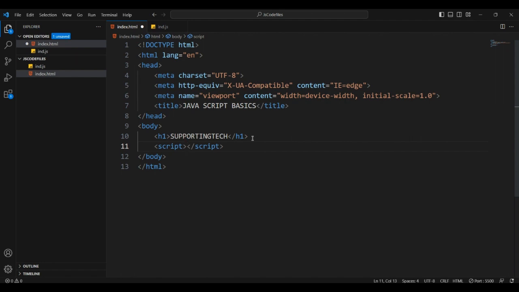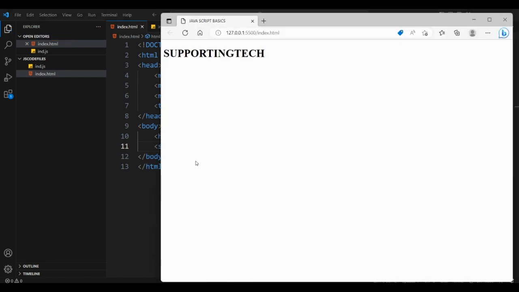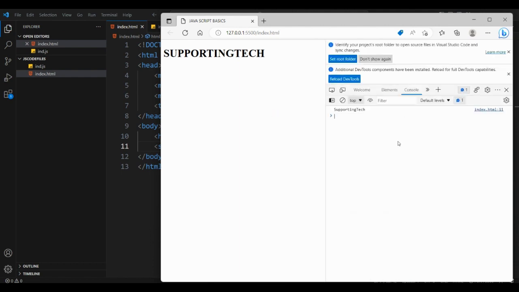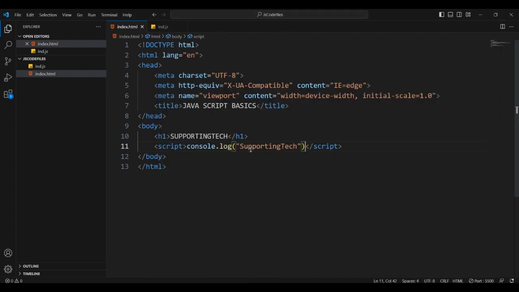So what we will do here is go to our live website and inspect. Here in the console, you can see "Supporting Tech" being logged because we used the function console.log. console.log logs the message on the console. Always remember to terminate a line of code with a semicolon. So here add a semicolon in order to terminate it.